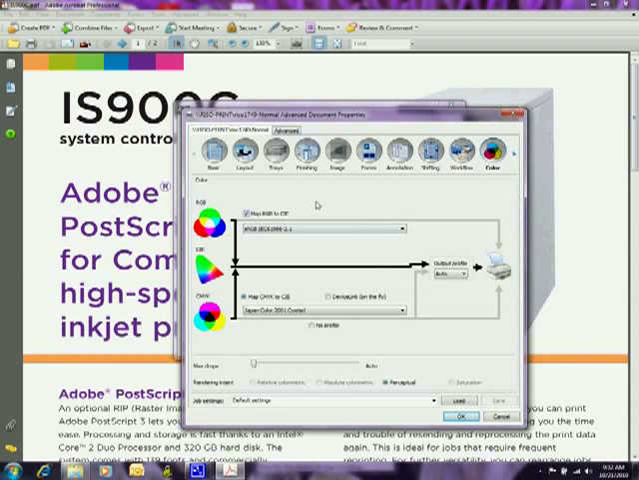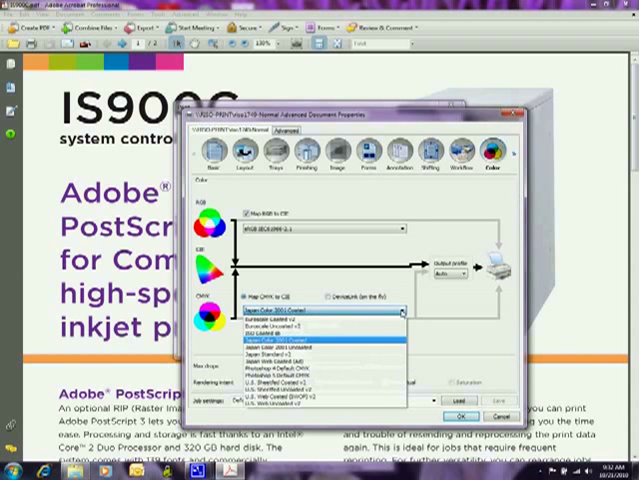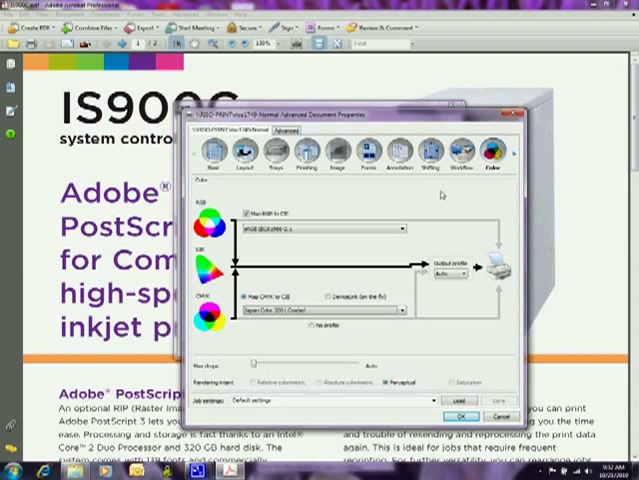Also, there's the coloring tab. This is more for advanced functionality of the IS900C. But there are actually quite a few color profiles that are already built into the IS900C, so you can select from those from that drop-down menu. And those are basically some of the key features and functions of the IS900C print driver that are fun and encouraged to be used.